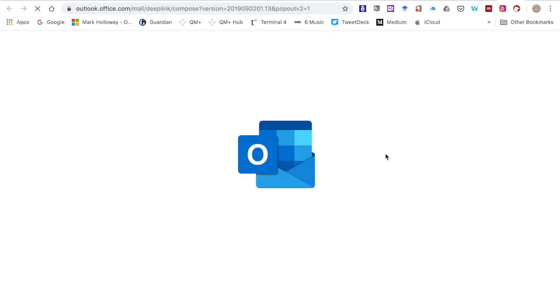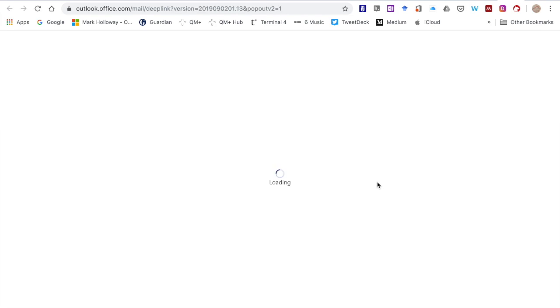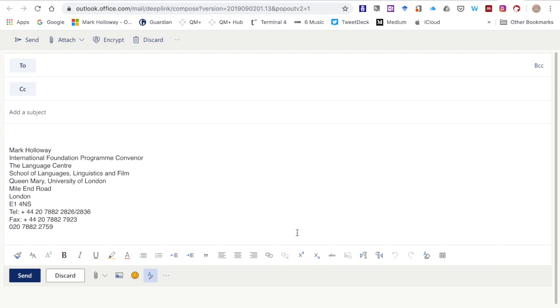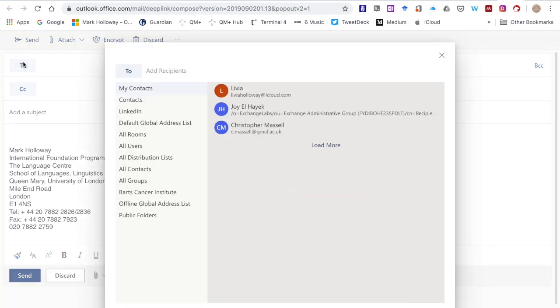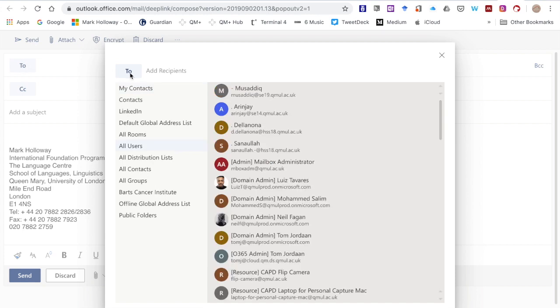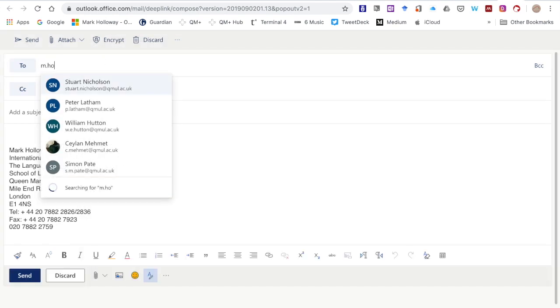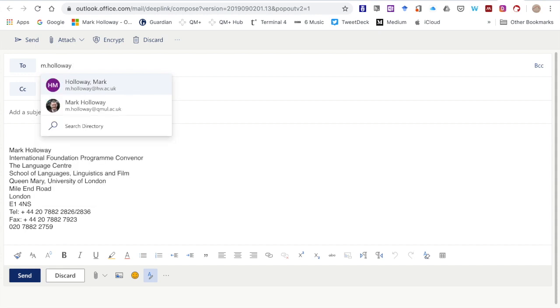But I'm just going to open this up so that we can see how it looks when we're writing an email. So if you're writing to someone at Queen Mary, clicking on To brings up an address book which gives you the name and email address of anyone at Queen Mary, whether they are students or staff. So anyone you need to contact, you can find them here. If you're writing an email to me, I'm m.holloway@qmul.ac.uk.